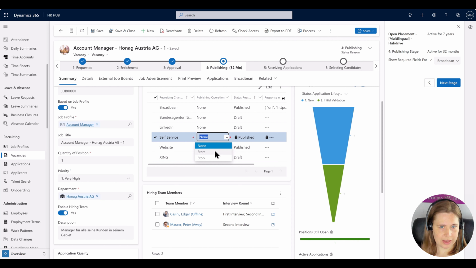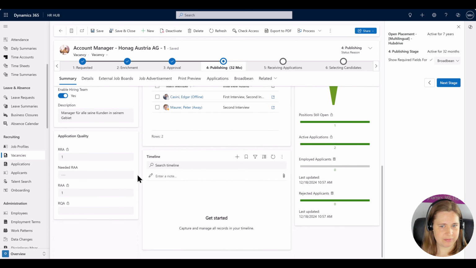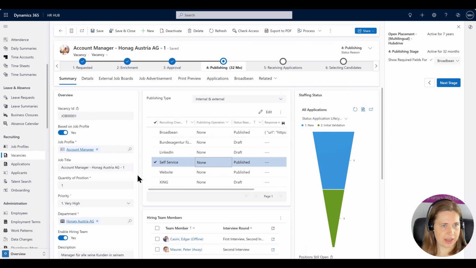I'm not going to do that right now because it already has been published, but that's as easy as it is. You just click on that button, the publication starts, and then your job ad is out there, and that is all you need to do. So that saves you a lot of time for every connected recruiting channel in here, and you can always very easily publish every vacancy you would like to get out there.